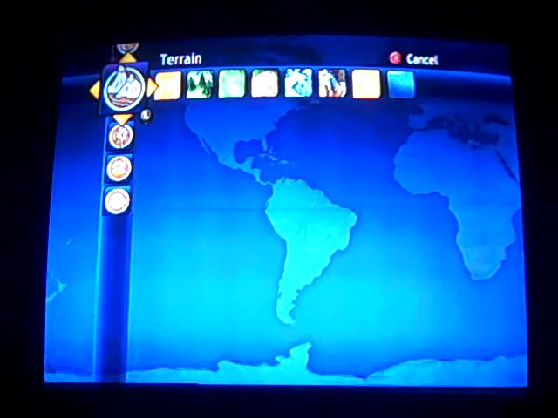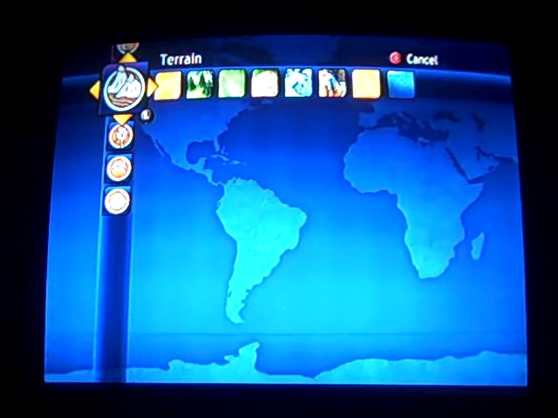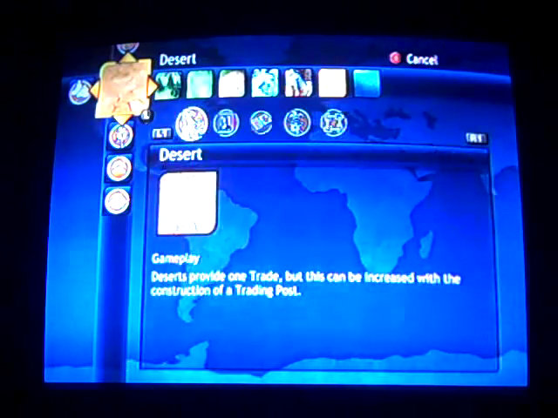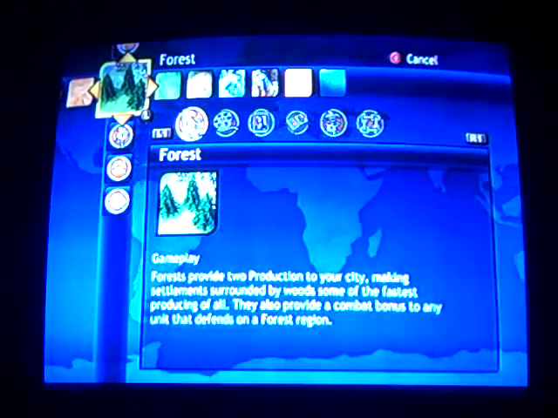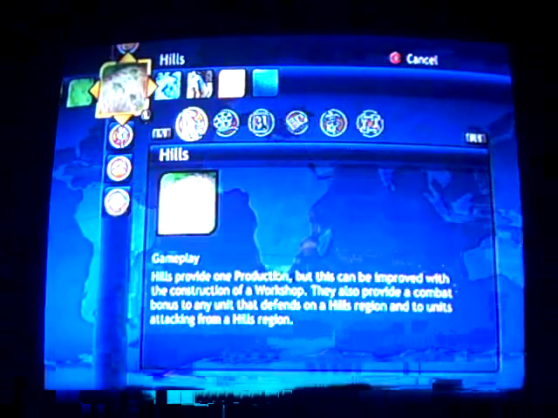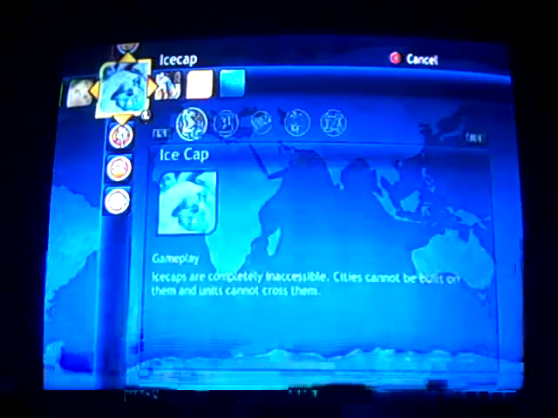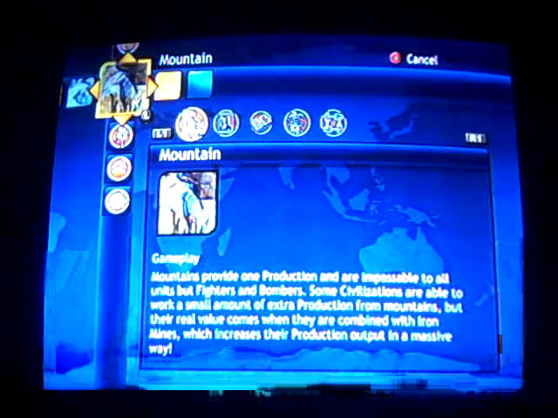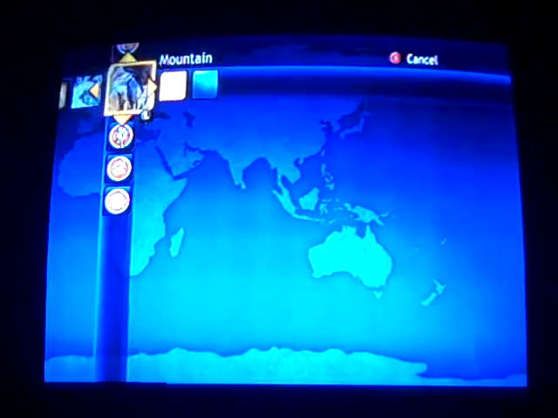Terrain. When you create your city, at first there's going to be nothing. But these are the types of land they have. They have desert, which isn't good for growing stuff. Trees, which is good for chopping down trees. Grassland, good for growing stuff. Hills, if you create your city on top of a hill, you can fight better. The ice cap is uninhabitable. Mountains, plains, and the sea.